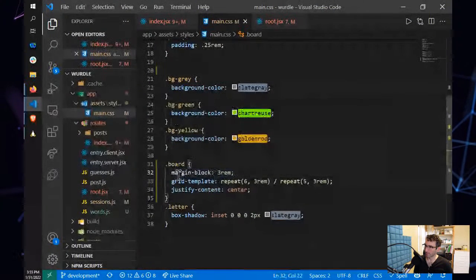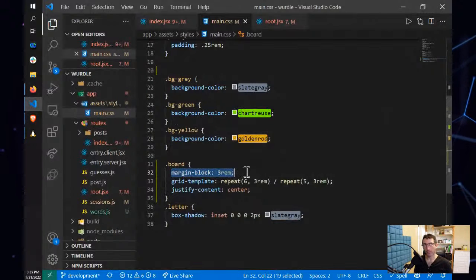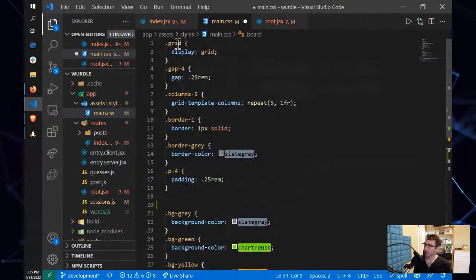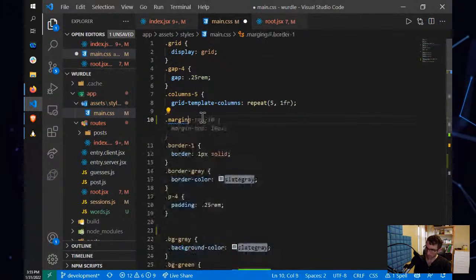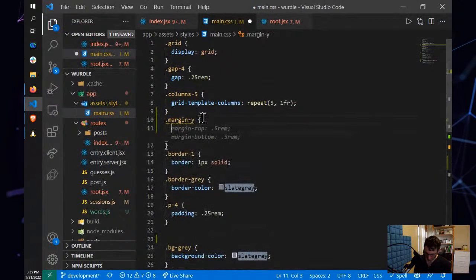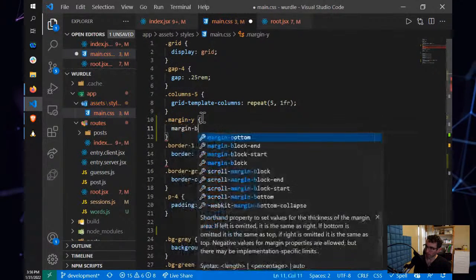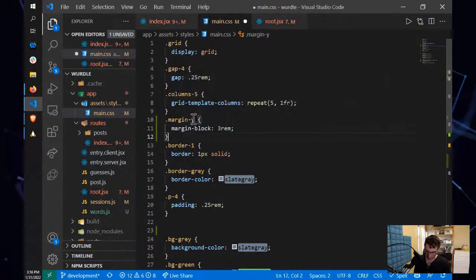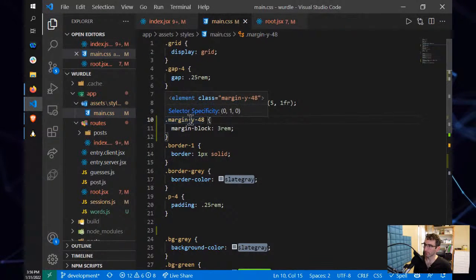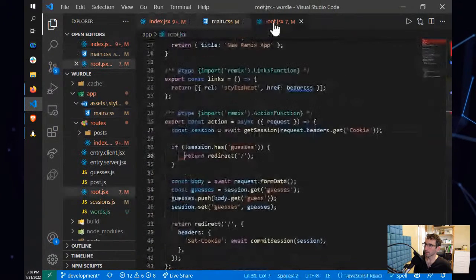Cool. So this margin might be something that I want to reuse. What's 3 times 16? It's 48. All right. So we've got some grid things, some border things. I'm going to put it here above the border and say margin. Margin in the y direction is going to be margin block of 3 rem. I actually want that size to be 48, so we're saying the margin in the y direction is 48 pixels, but we're going to use margin block of 3 rem. This is just in case I need to reuse this value, so it's easy to reuse.